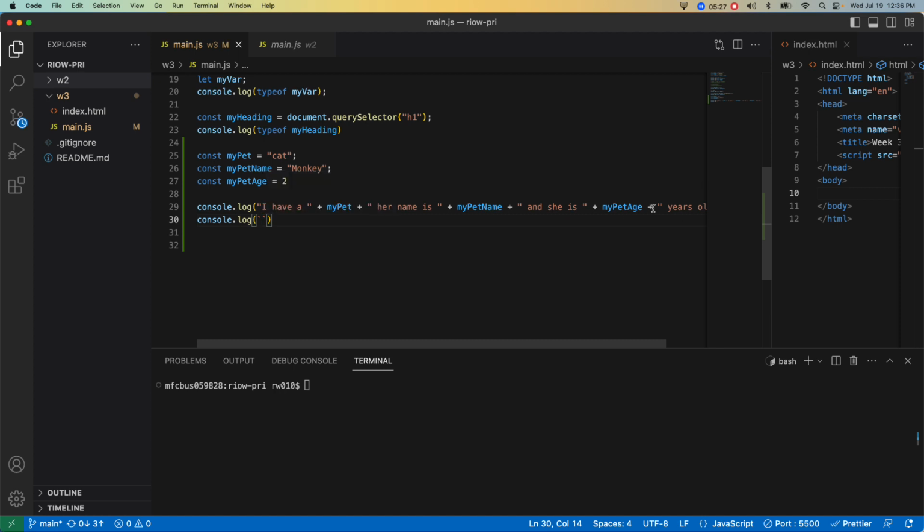And backticks are great because they allow me to place the string value and whatever's in the variable value in one line without having to think about this. So I could say "I have a", and what I can do here is $ open parentheses, close parentheses, my pet. And again, I don't have to do these pluses because, based on the way template strings work, it will know how to format this correctly.